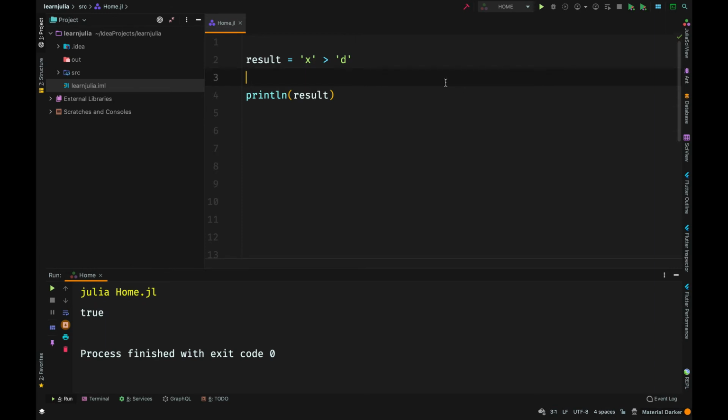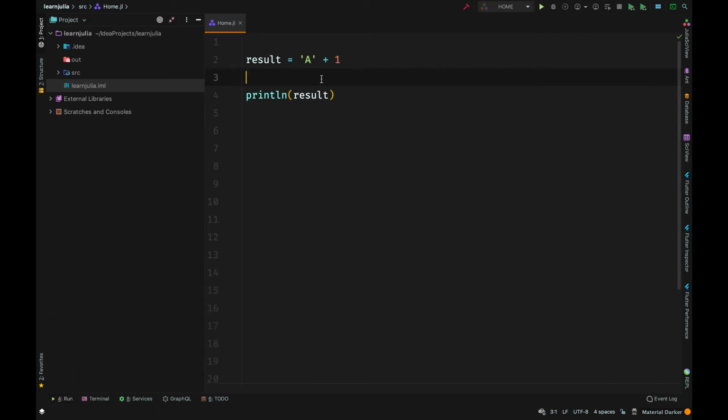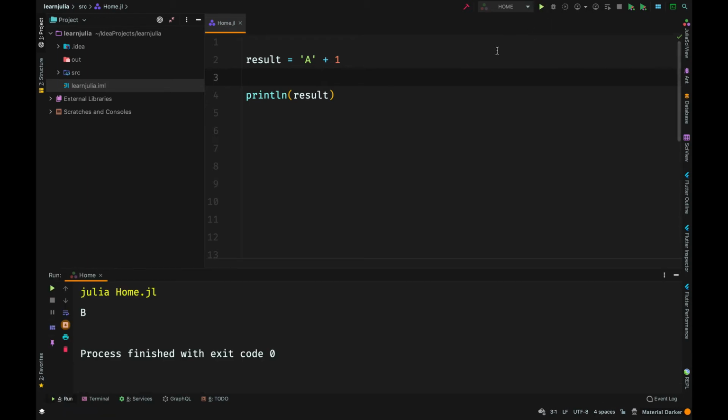We can even perform a minus. We can say x minus d. X is 120, d is 100. X minus d is 20. If I say a plus 1, of course, we get b. If I say a plus 5, f. So these are the foundations of Char in Julia and the little mathematical operations we can perform using them.